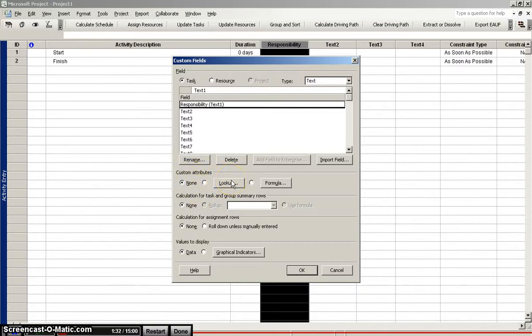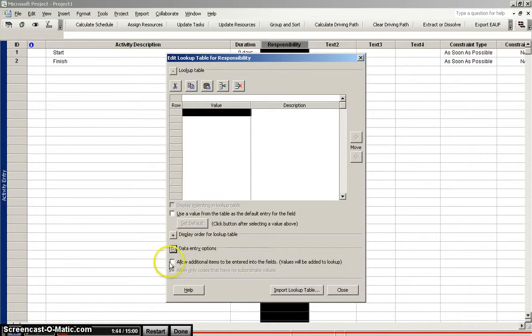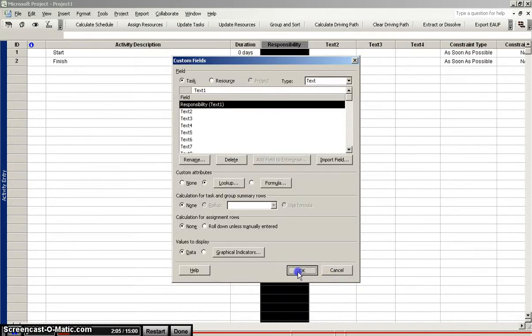I also want to make some changes to the value list here. So I'm going to use a lookup table. And under data entry options, I want to allow additional items to be entered into the fields. So this means that anything that I type in here, those values will be added to the lookup list, meaning this table right here. I'll show what that looks like. I'm going to check that box, close, OK.